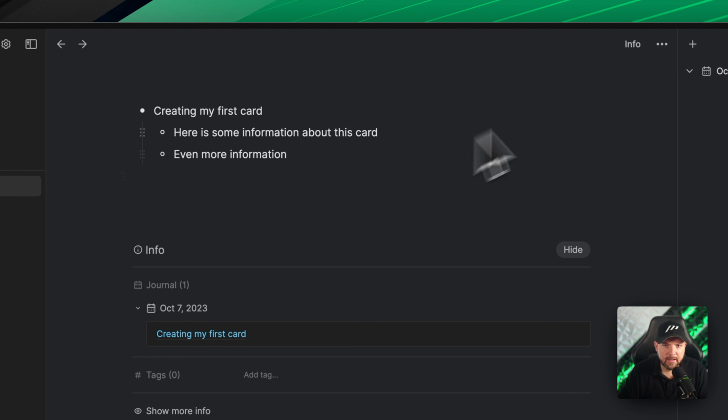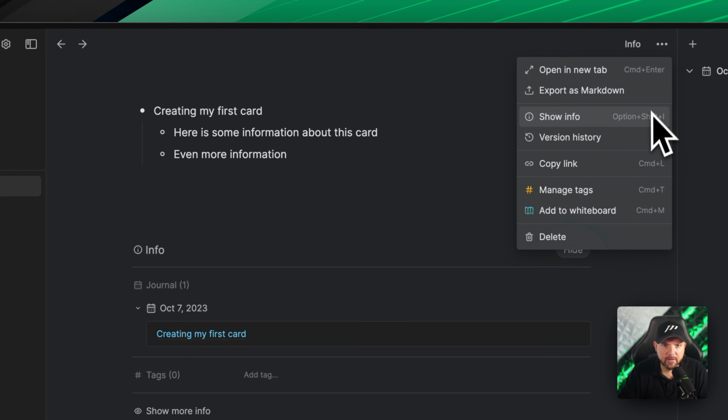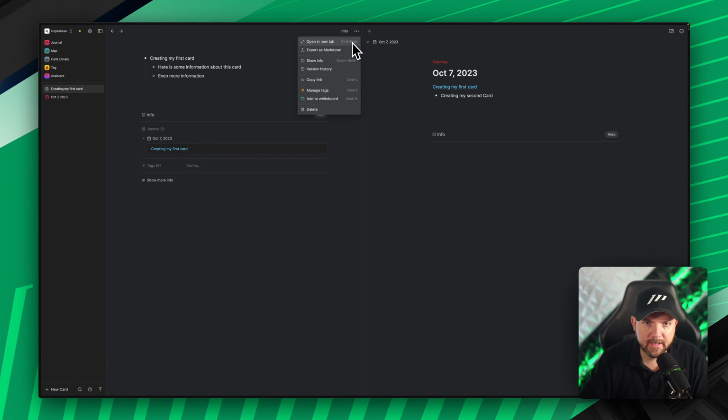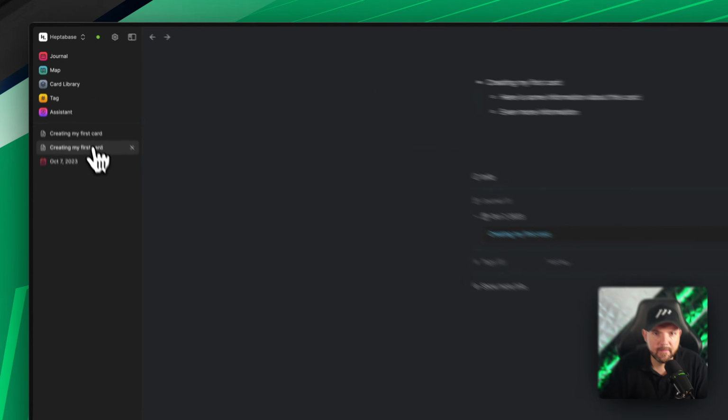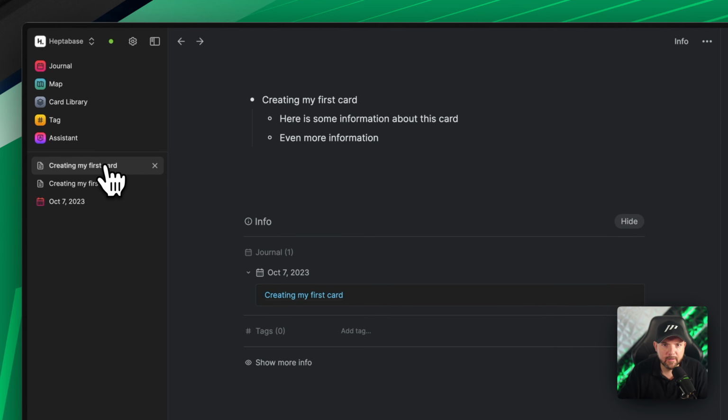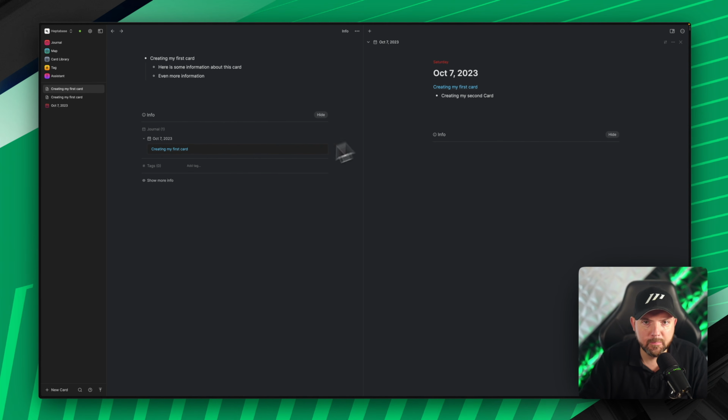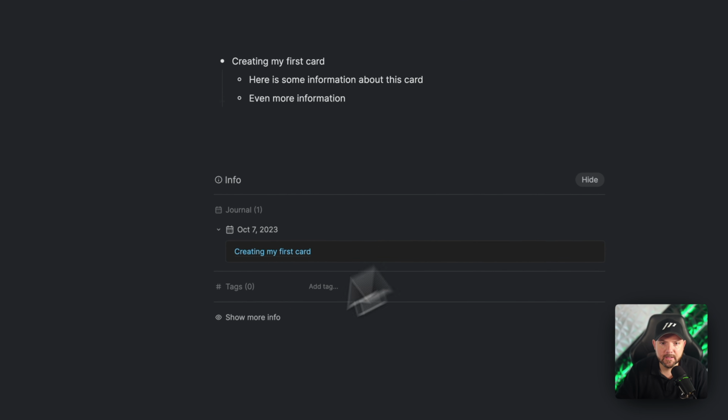Okay, now let's stay on this card. And here again, I can open this up and I say open a new tab. You can also say Command Enter. So open this in a new tab. And now you see here, it opened this in a separate tab. When I go back, you still see both of them. Okay. So now we are inside this card.